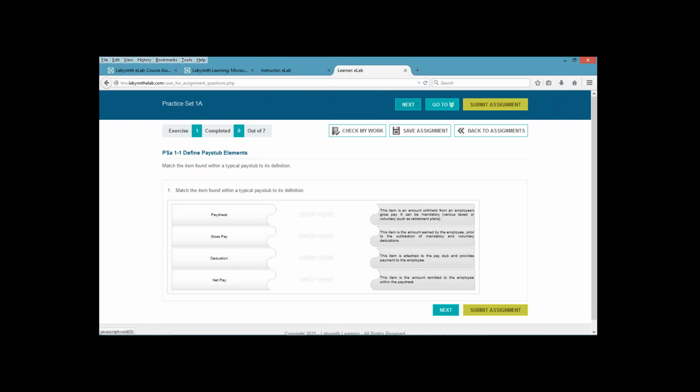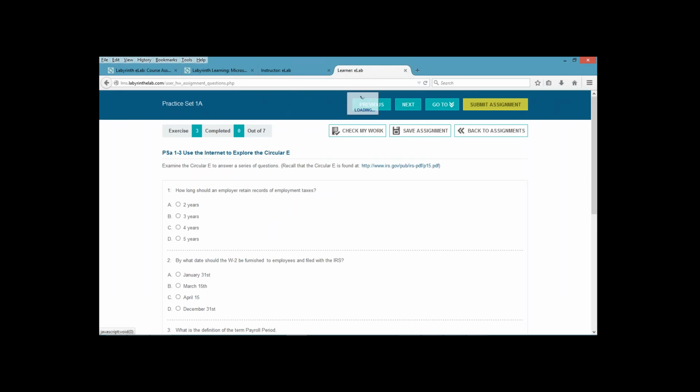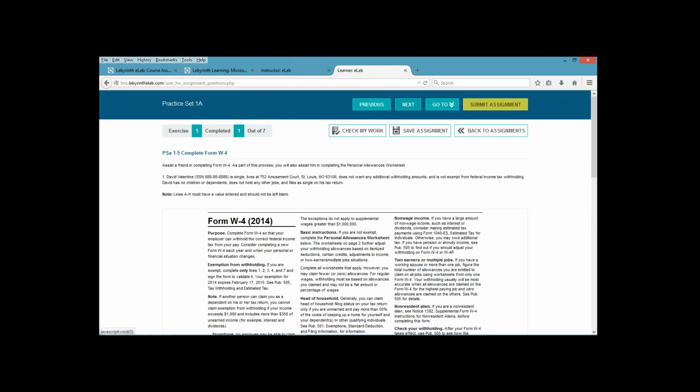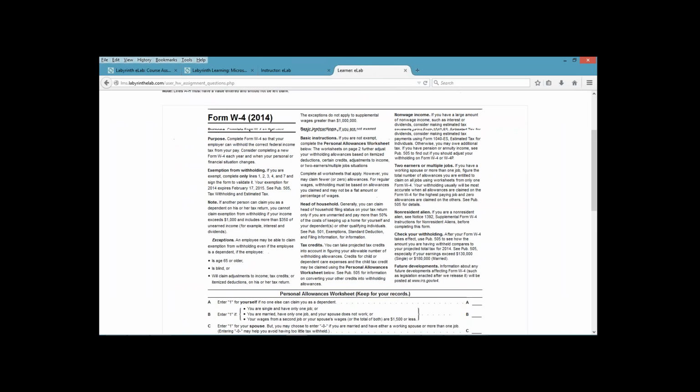There are various types of exercises within each practice set, including exercises where students complete an accounting template or an IRS form. Accounting templates such as a payroll register or employee earnings record may be an exercise a student completes. And here's an example of an IRS form exercise that the student must complete. In this case, it's the W-4.